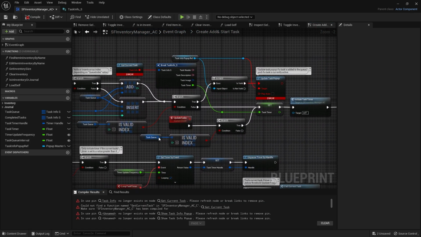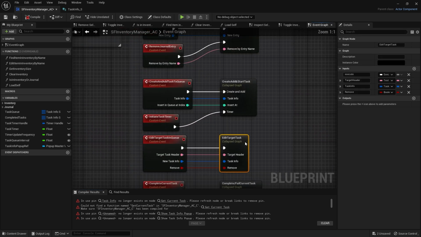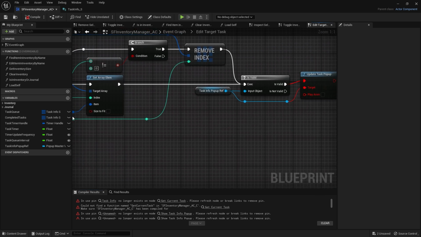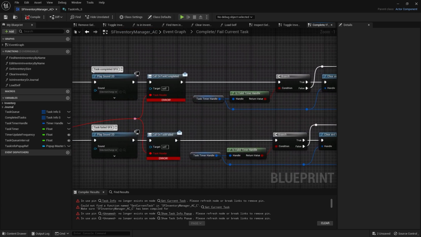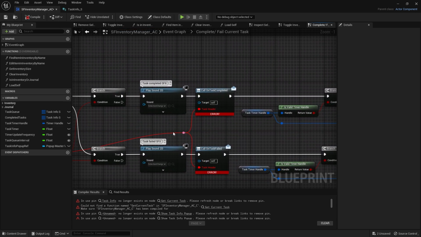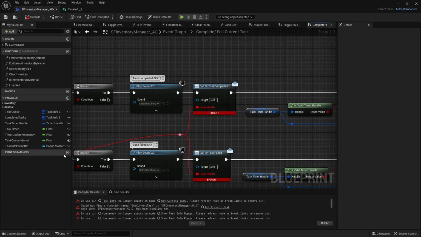Now we're going to hit compile and quickly head over here. That's all good. Okay, now we're going to set up the new event dispatchers for the tasks.